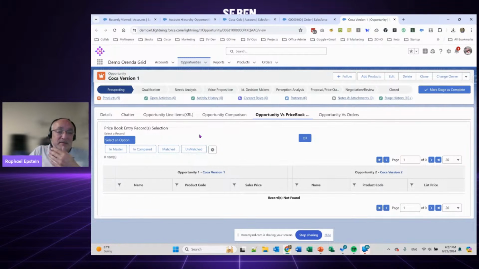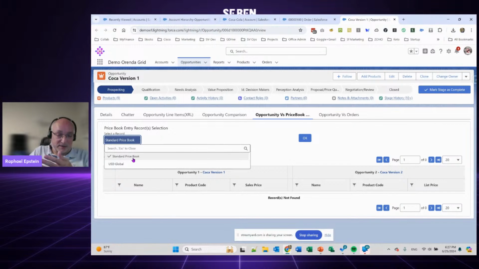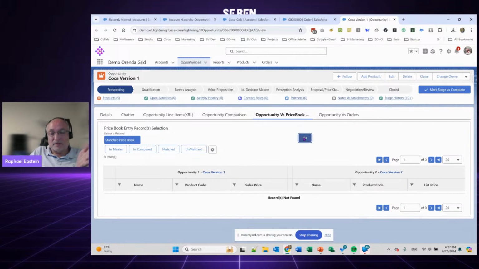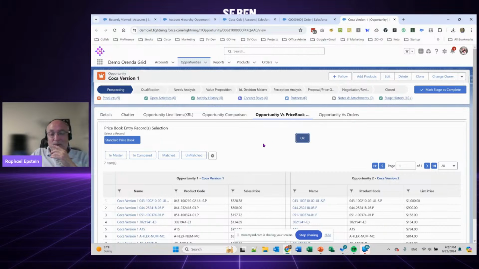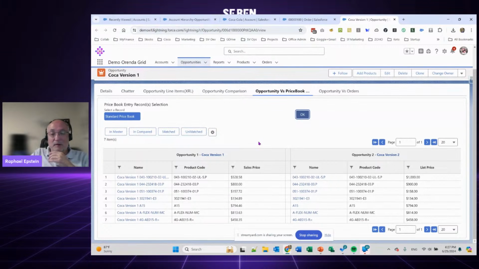So in this case, I'm looking at opportunity one, and I need to select a price book because there may be different price books. And I say, please compare, tell me how things are. Are there any differences, and so on and so forth. So, I can see sales price here is different than the list price, and so on and so forth. So it's the same idea, same concept of comparing two things. In this case, I'm looking for changes in the list price, for example.